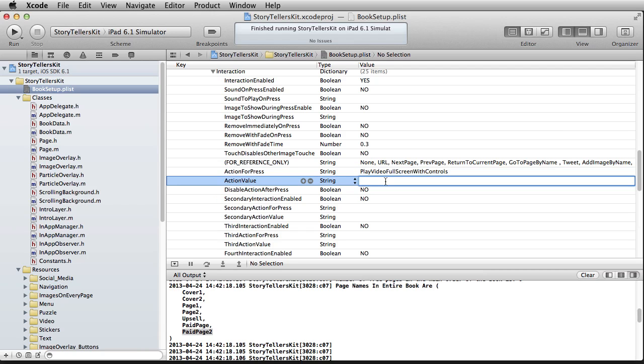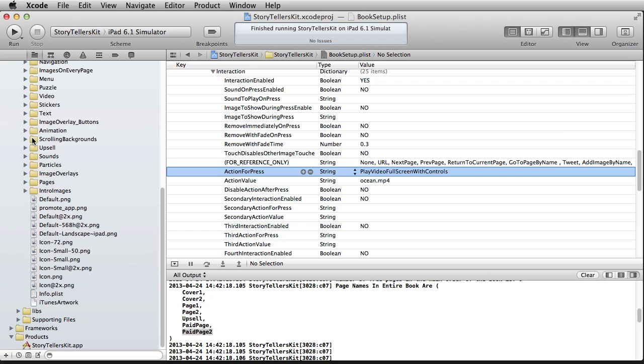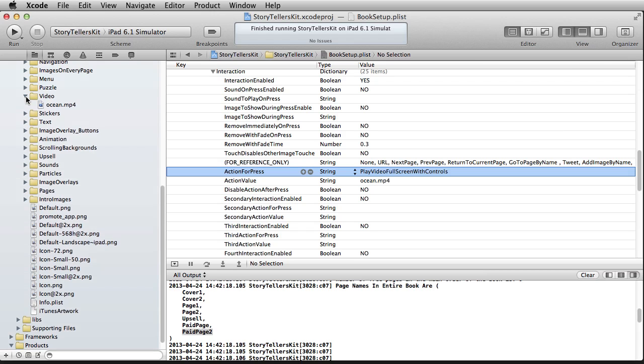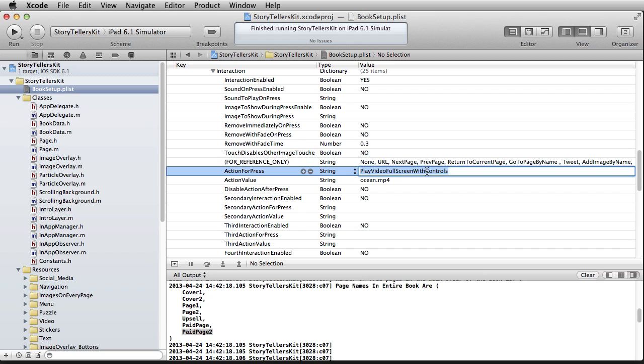In which case your video should be stored locally. All right, so ocean.mp4 has already been added to this kit. I put it somewhere over here, video, right, just to test with. And your other options here would be play video with no controls, so it's not going to have any controls. It's just going to be kind of like a seamless video on screen.